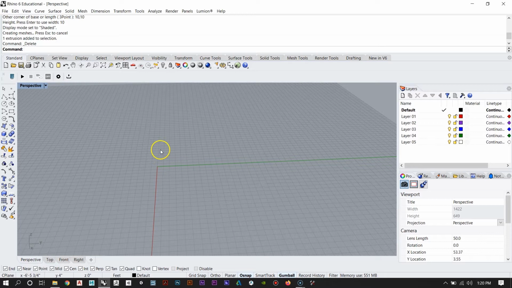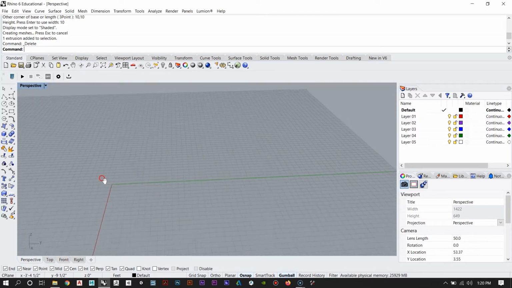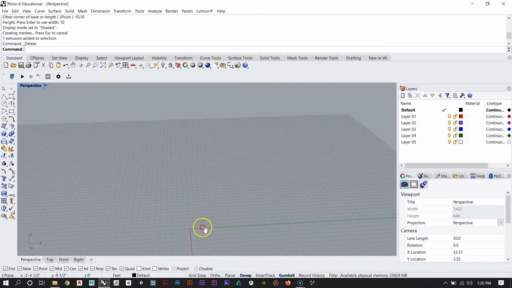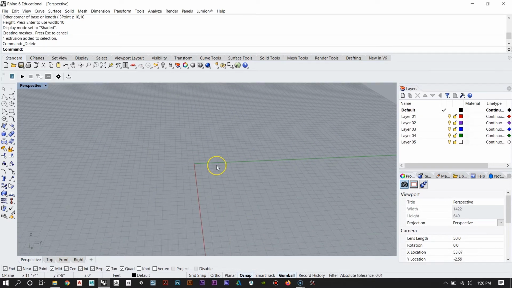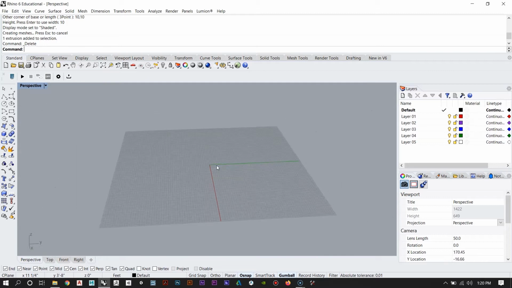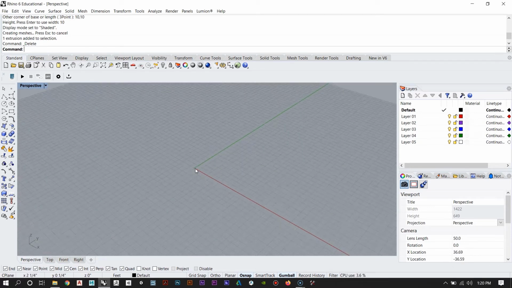Panning is done by holding shift and your right mouse click. So that's going to allow me to pan around my space. And then zooming in and out is just using your middle scroll wheel. So zoom in and out. Okay, so again, it's just right mouse click is rotate, shift right mouse click is pan, and then zoom in and out is your scroll wheel.